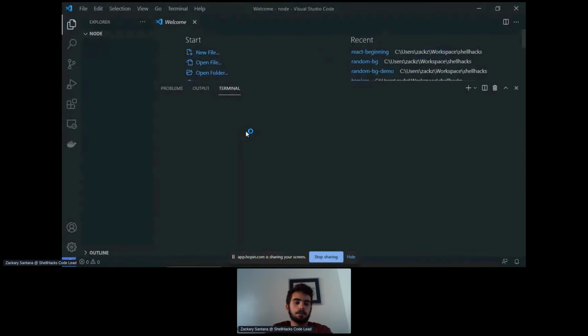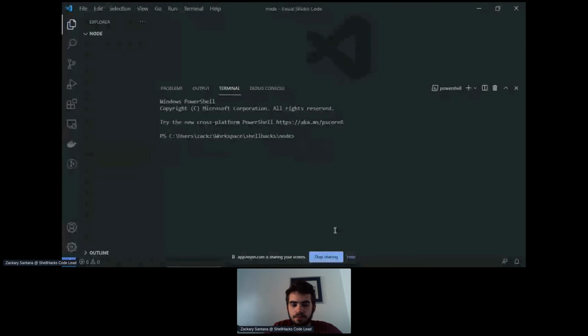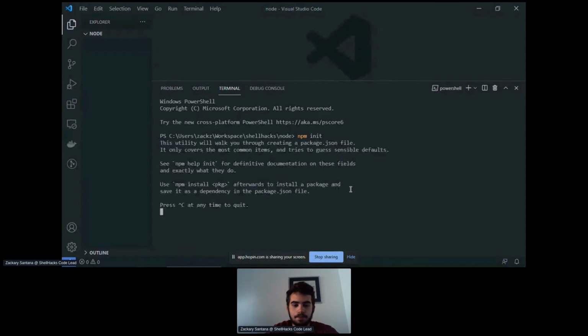Okay. So I just opened an empty folder. And if I wanted to start a new project with npm and Node, I'll do npm init. It's going to ask me for a package name. I'll just do like test. That's just fine. It's going to ask me for a default version, a description. This is a test project.